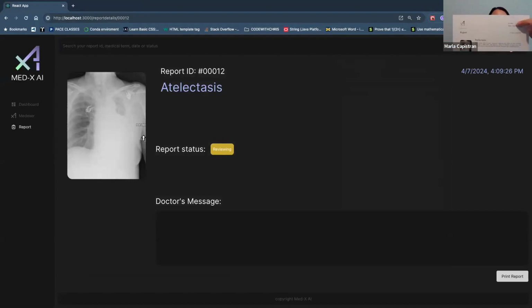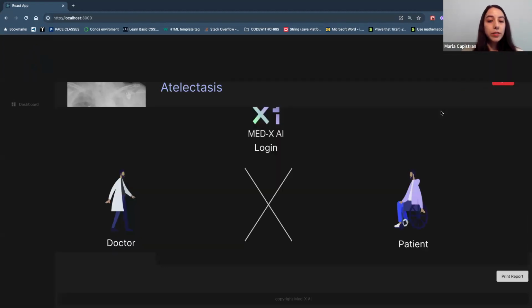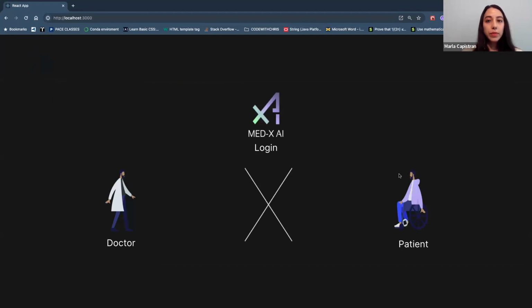We can see the ID number, the patient's name, the date, the medical term, the status. We will now log out as a patient. And we are redirected to the login screen. Now that we have viewed the user interface as a patient, we will see it again from the perspective of a doctor. This time, we will select the doctor.